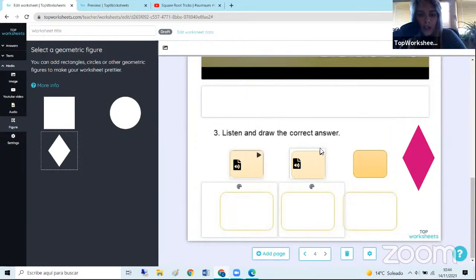So we have finished the 4 worksheets. You can see that we have used all the tools. It has been very fast. You don't need specific knowledge. You can see that the whole platform is very intuitive.